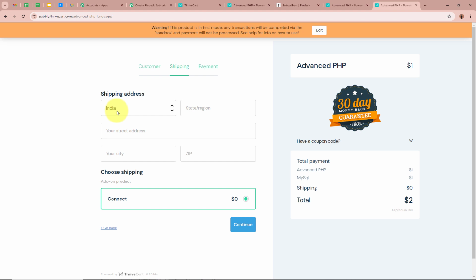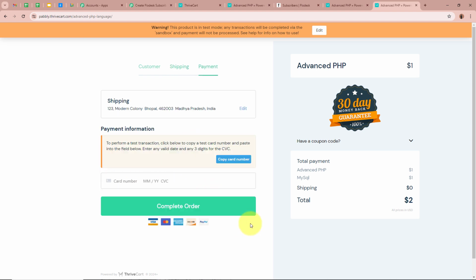Next, it is asking for the shipping address. I'm going to fill in all the details. Now, as you can see, for the shipping address, I filled in all the details: for the state as Madhya Pradesh, country as India, for the street address as 123 Modern Colony, for the city as Bhopal, and zip code as a dummy zip code. After that, I'm going to click on continue right over here.